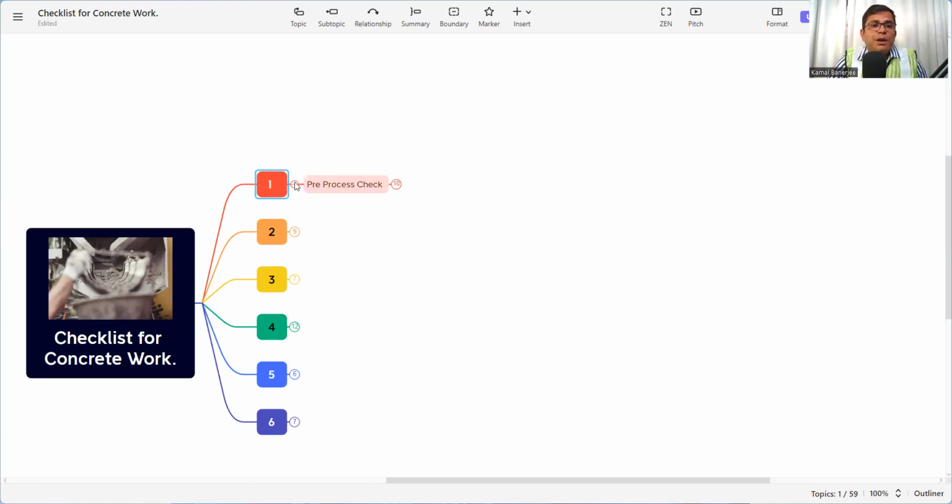First thing is pre-process checks. What are the pre-process checks? Before the start of the concrete, as a quality control engineer or a project engineer or the site engineer, what you need to check at the site?